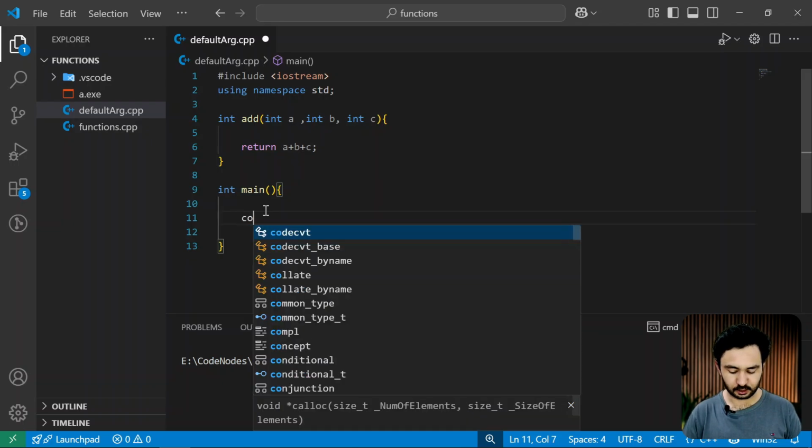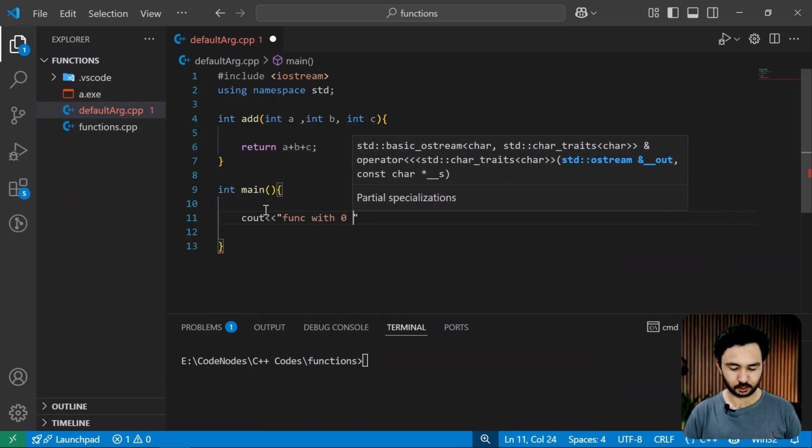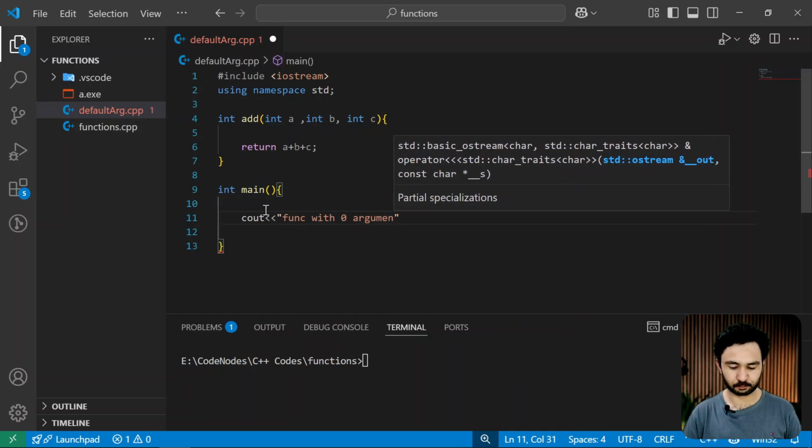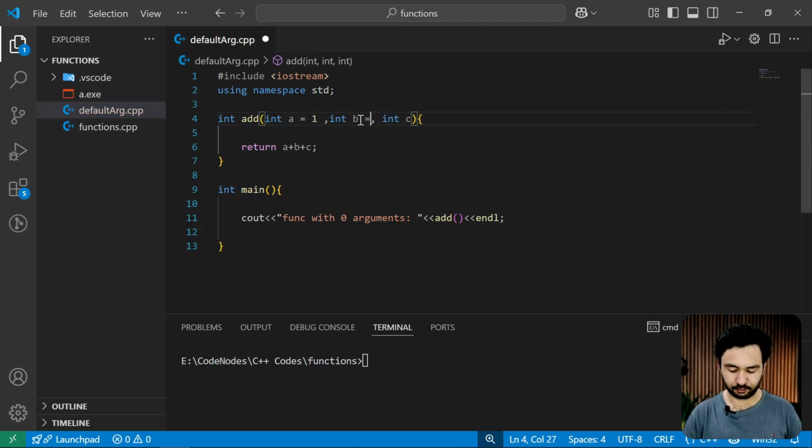So first of all, let's call it with cout, function with 0 arguments, and this time we will not pass any values as an argument. And what we are going to do is initialize these parameters with default values. For example, I initialize a with 1, b with 0, and c with 2.